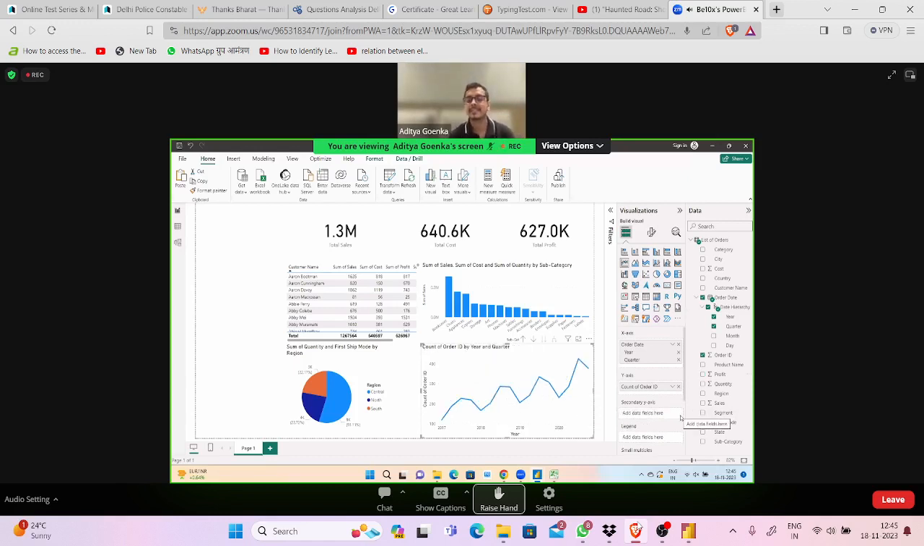Superb. Can I get a super in the chat box if you think that this secondary y-axis thing was super? Superb. Yes, super. All right.